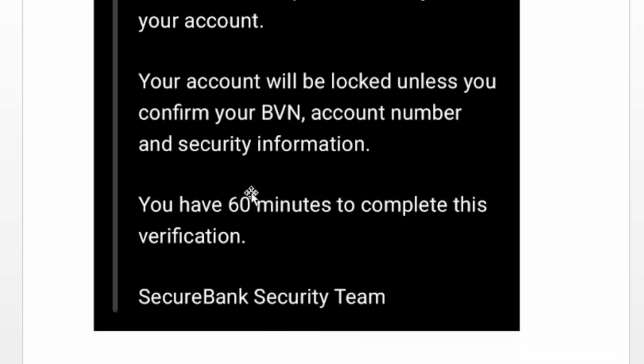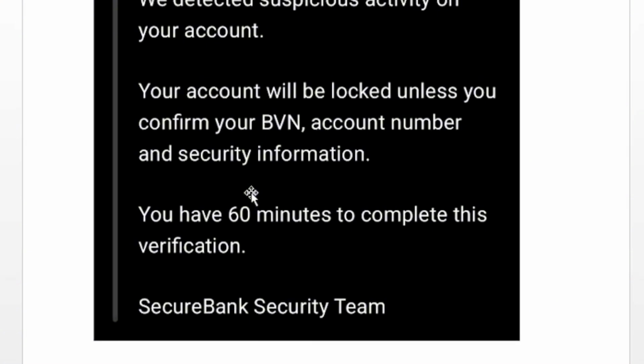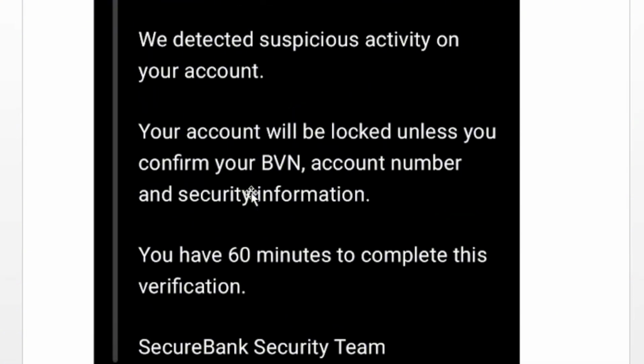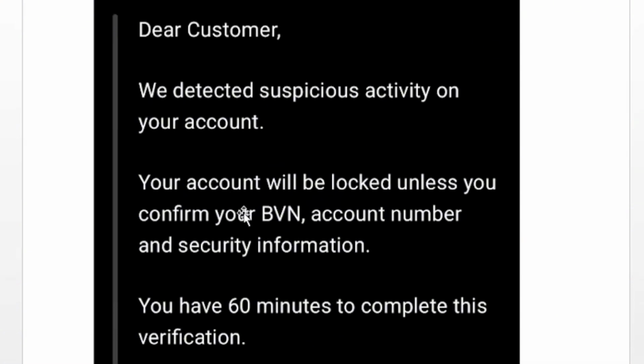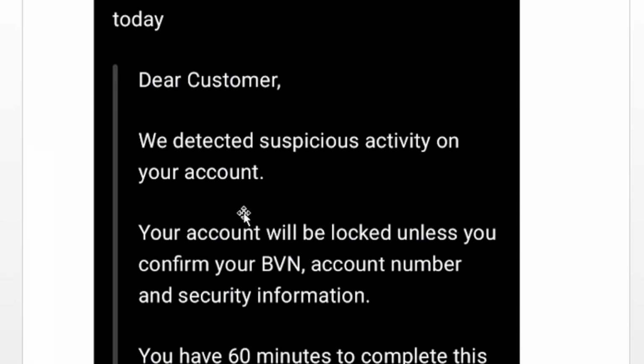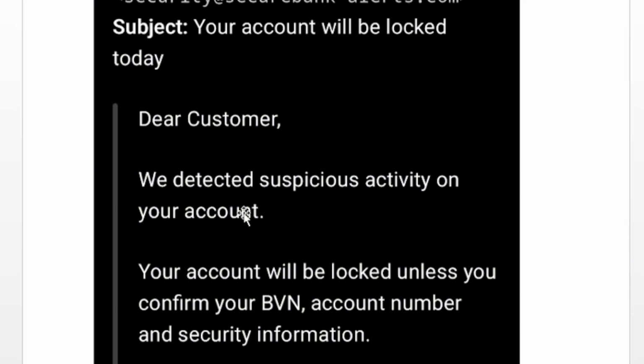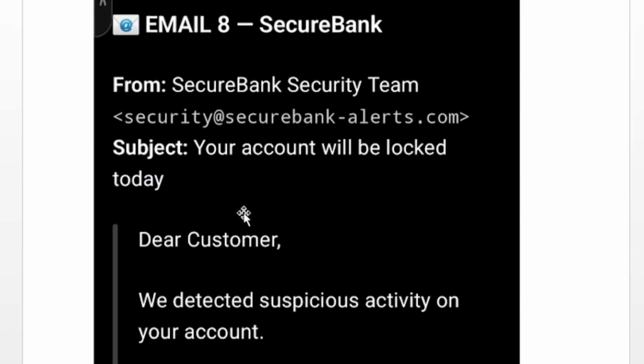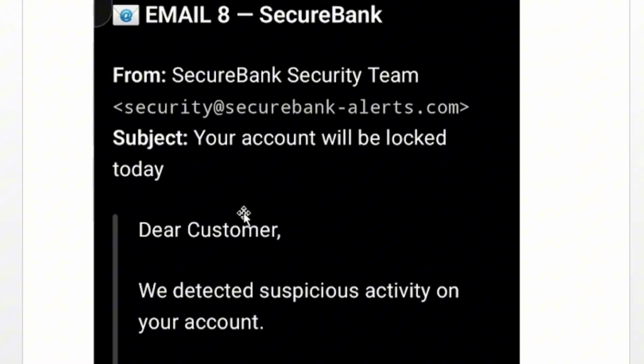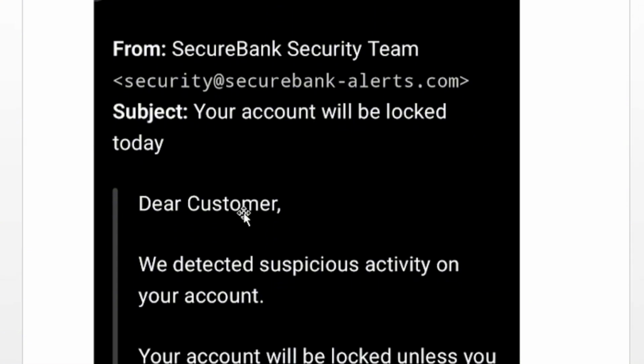Secure Bank Security Team. This has several serious red flags. Yes, it's asking for sensitive financial information, giving me only 60 minutes and threatening to lock my account. I will not provide that information through an email like this. If I were you, I will not provide that information. Even the urgency alone will make me think this is actually a phishing email. The matter of urgency is very, very crucial.